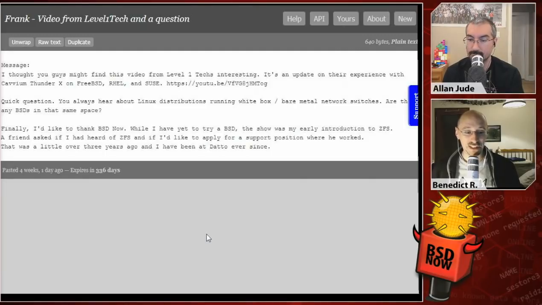Okay, and his question is, you always hear about Linux distributions running on white box or bare metal network switches. Are there any BSDs in that same space? It depends mostly on the chipset of the switch. For example, the little TP-Link routers have a built-in Atheros switch that has drivers for FreeBSD, and so you can configure the switch to set up the VLANs and so on.